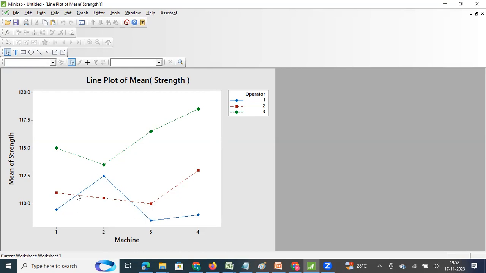Similarly, for operator 2, the line is pretty much flat when operator 2 is using machine 1, machine 2, machine 3. The line is pretty much flat. But when this operator is using machine 4, there's a significant jump in the strength of the material. This again shows there is a strong interaction effect between operator 2 and machine 4.